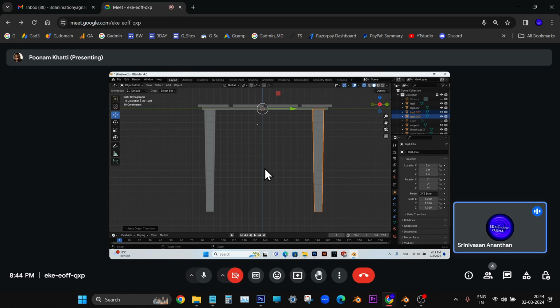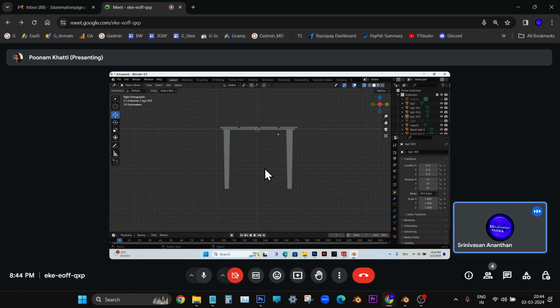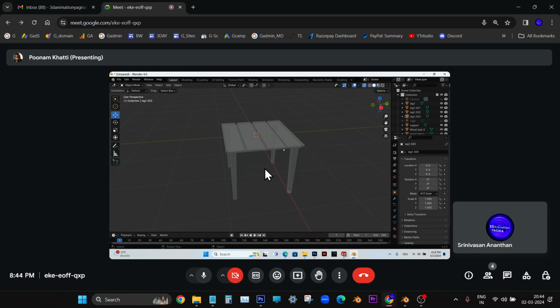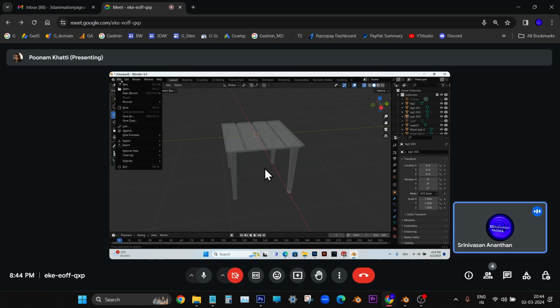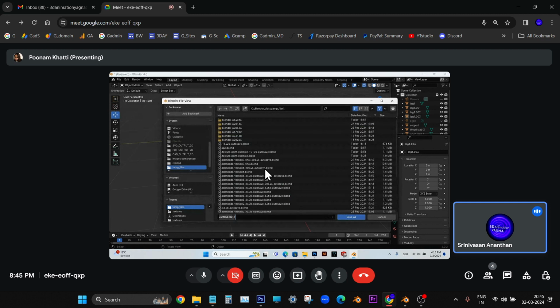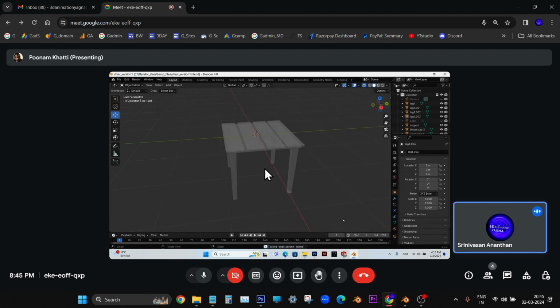What you have to do now is the back incliner, that portion we have to do. So bring the cube. Sorry, tomorrow. Oh yeah, okay. Yeah, tomorrow we'll do. Now it's 8:40. Right. So you can save this file as chair version one. Version can be V1. It is okay. Right. Okay.